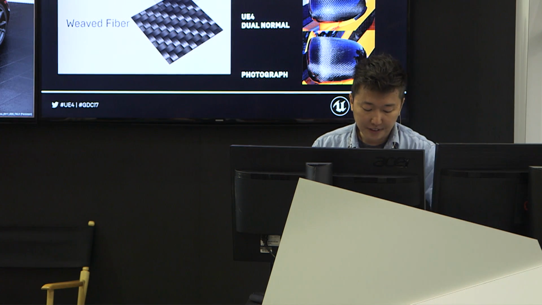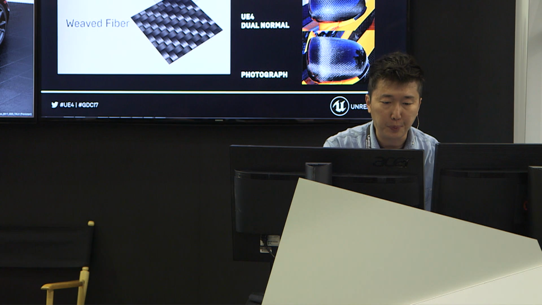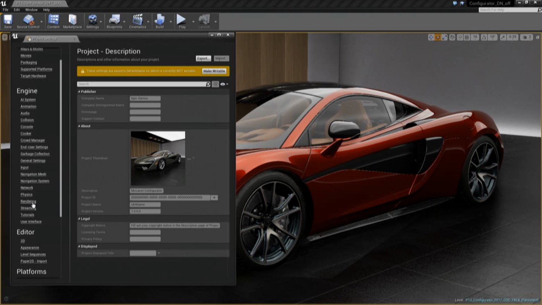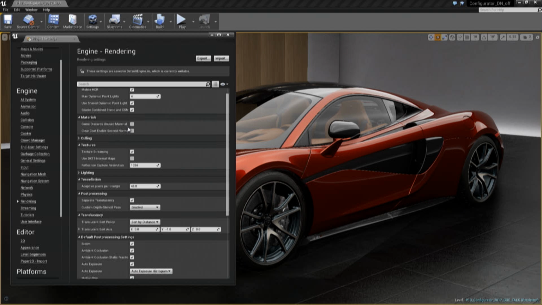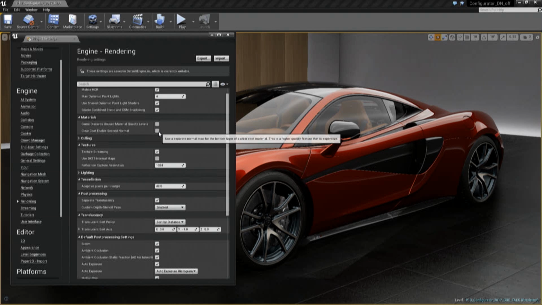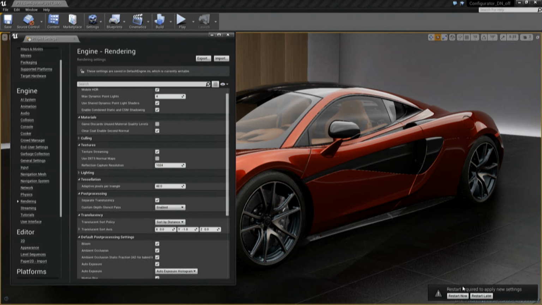To enable this dual normal, we want to go to the project settings again, and then the rendering section. Under materials, you will find this clear coat enable second normal. You check that on, and the engine will tell you that this setting requires restarting the engine. You can press restart now, and then the engine will relaunch and recompile the shaders, which will take some computing time, depending on your hardware specs. So to save time, I prepared another engine that is set to use the dual normal.